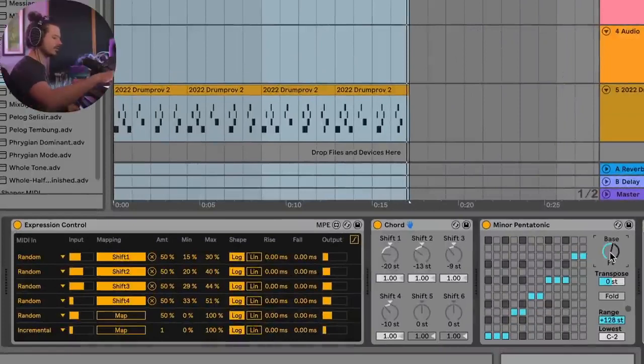So now if we take a listen to this, we're generating coherent notes in F sharp minor. Minor pentatonic just means that there's 5 notes to choose from within each octave. Okay, so that's all fine and good.